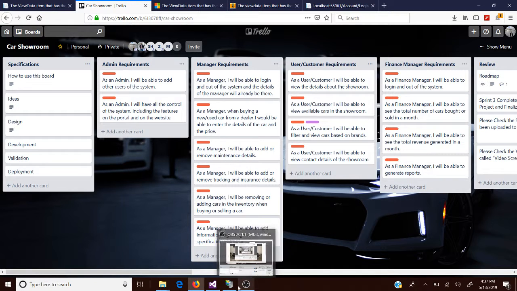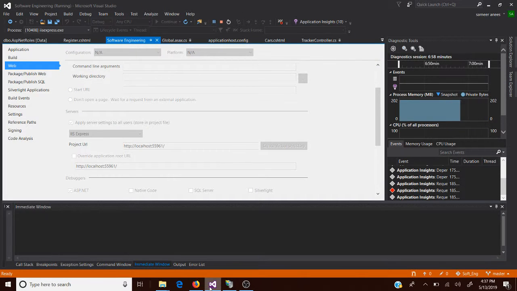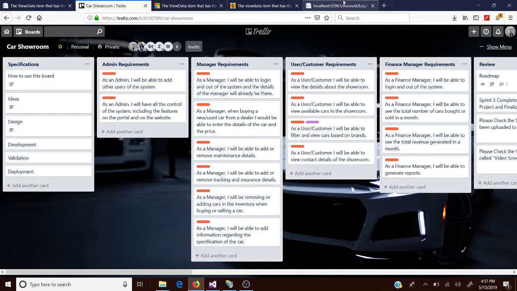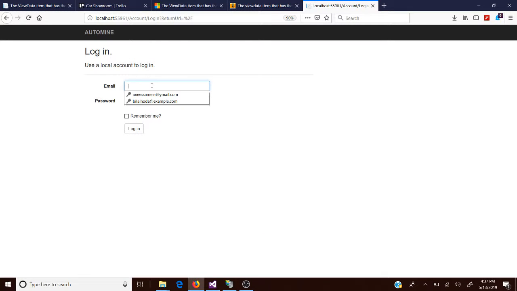So I'll just move on to the part where we go to the application. I'm going to access it with my own credentials. I'm the admin, so I'm going to access it first.